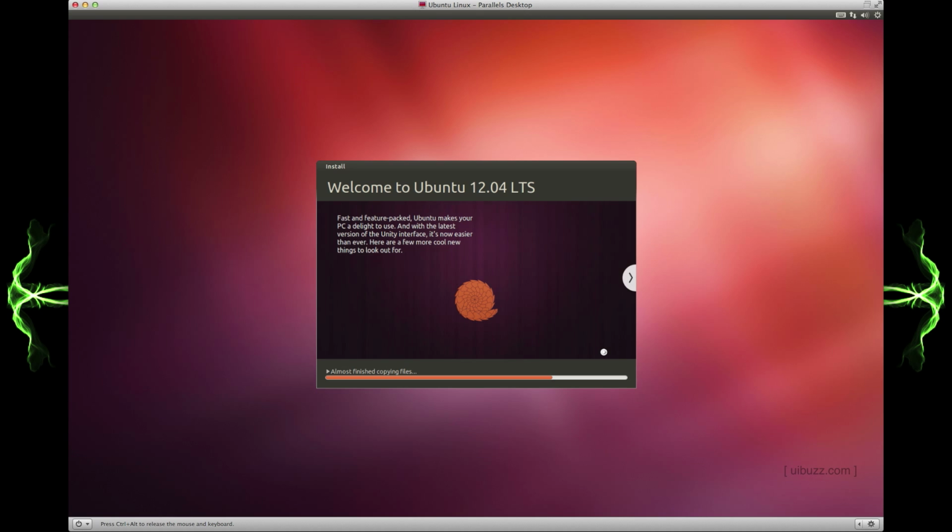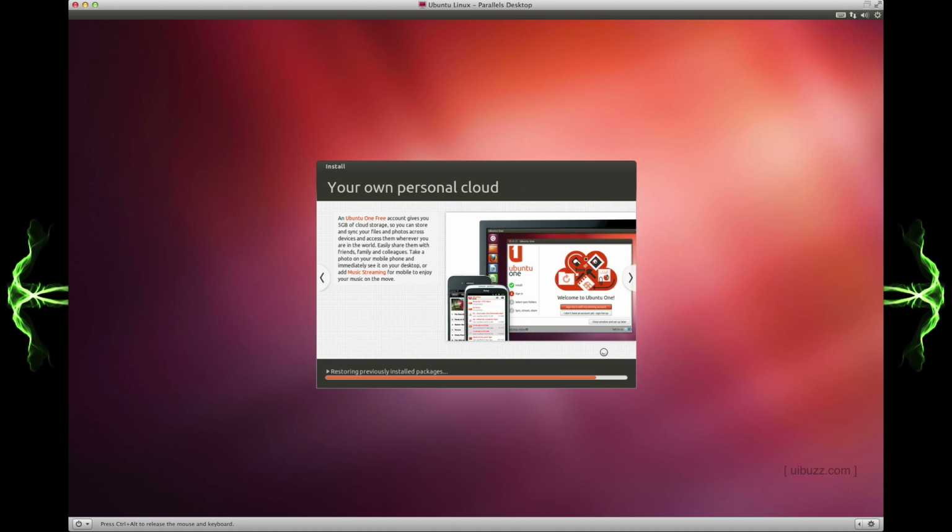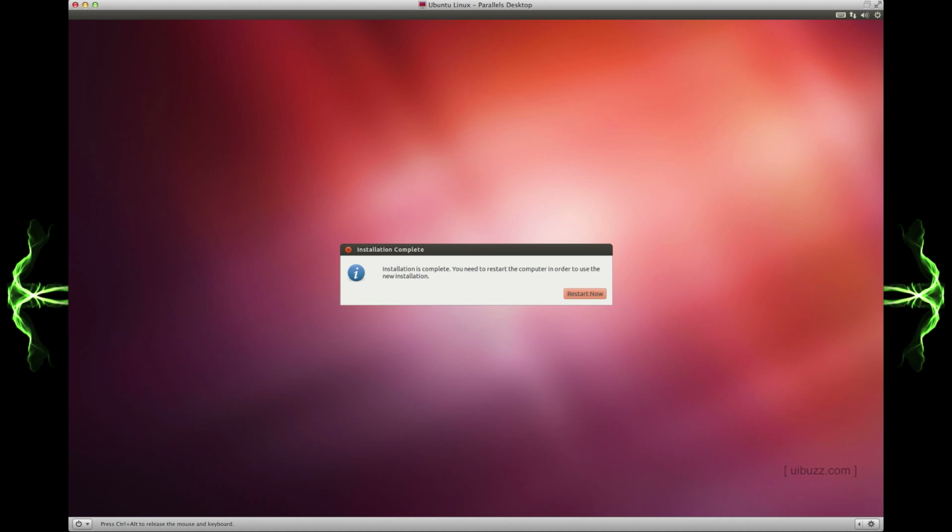And now you'll get the slideshow telling you all about Ubuntu 12.04. At this point, you can just leave the machine to do its thing. So now that it's finished, this dialog box appears saying that it needs to reboot the system. Now, we're going to go ahead and click Restart Now, but before we do that, I want to show you something that's important.